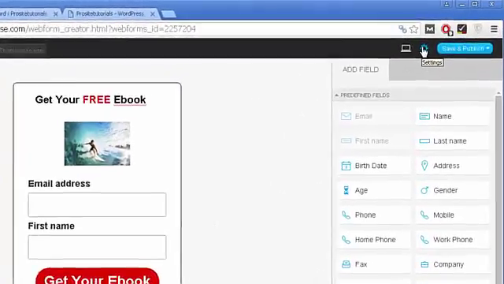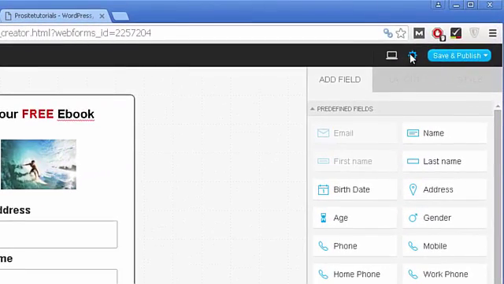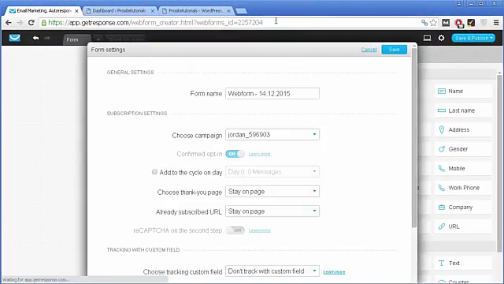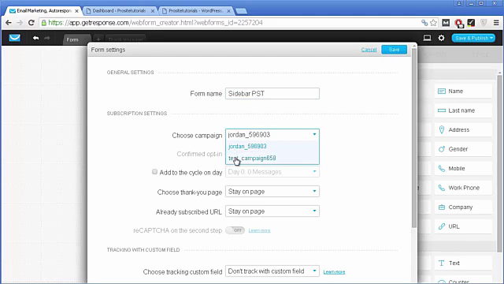So once you have that done, you want to get to settings. Just click on this small wheel that you can see, and you want to choose a name for your form. Doesn't really matter. Sidebar, pro site tutorials form, and also you want to make sure that you choose the correct campaign which you want. When someone opts in to that box, they go to that specific campaign which you want.